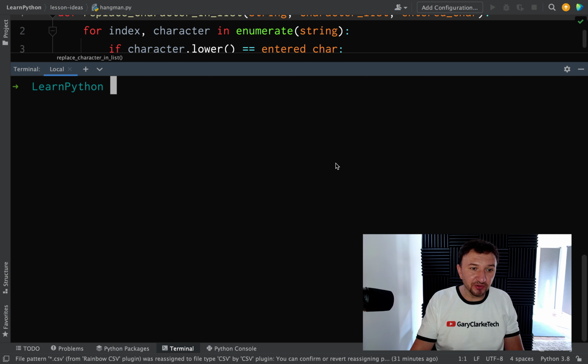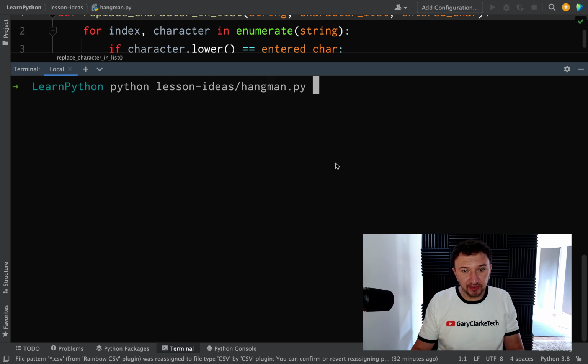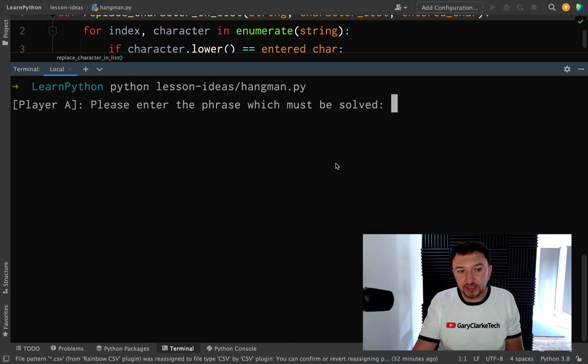Whatever it's called in your country, it'd be great to know. Just put a comment in the discussion below. But what it is, you have a phrase, one player comes up with a phrase and the other player has to guess what that phrase is. So I've called this file Hangman. Okay, and so this is how the game is played.